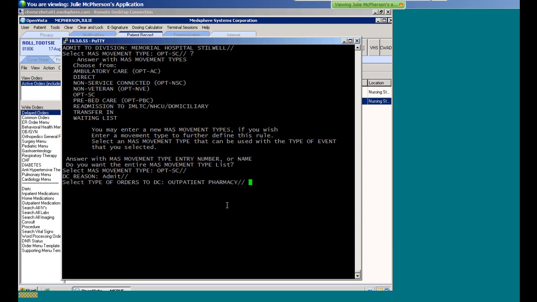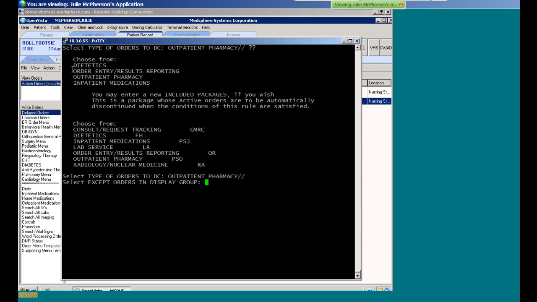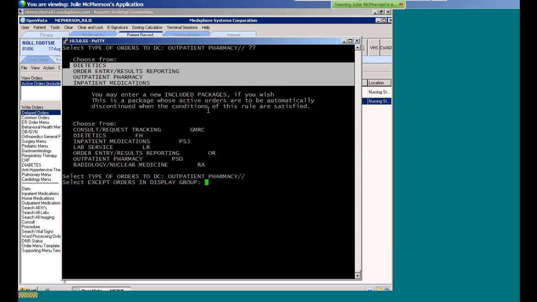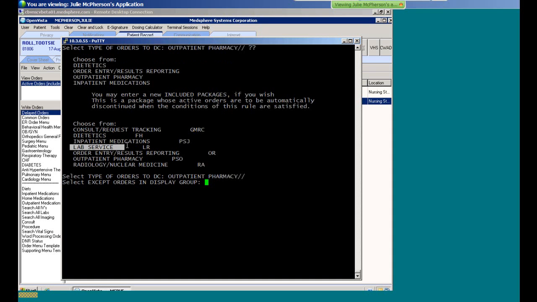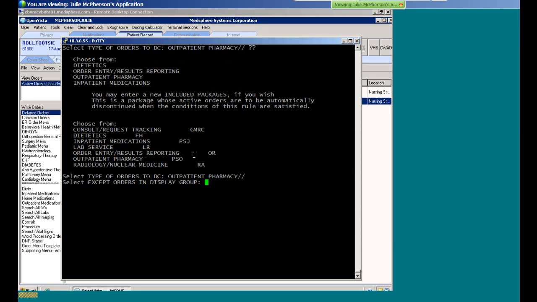And then this is where we get to select the types of orders we want to discontinue. The list at the top is what is already in our rule. The list at the bottom includes those at the top and others. So you can see that in this one we've left out lab, radiology, and consults. The bottom is really all your options.